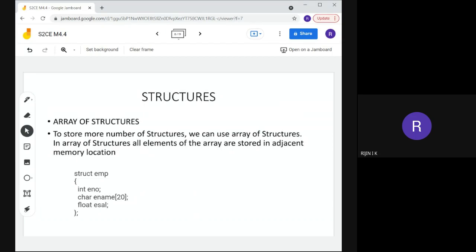Ananya Raji. Ananya Raji. Can you hear? What is the syntax for declaring a structure variable?